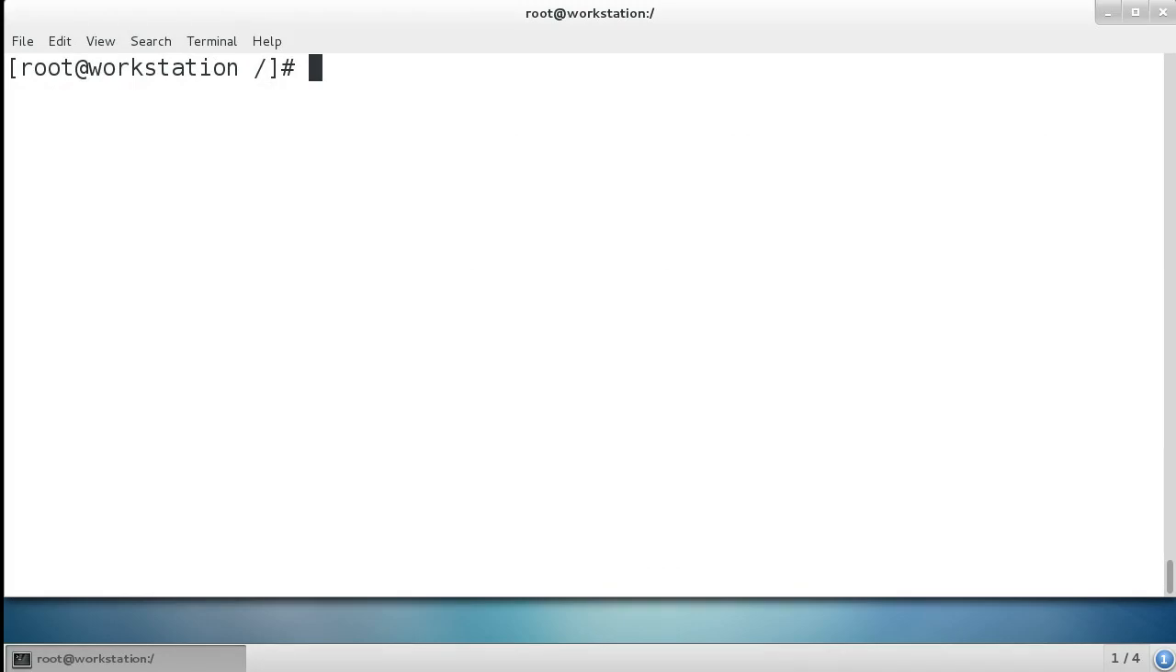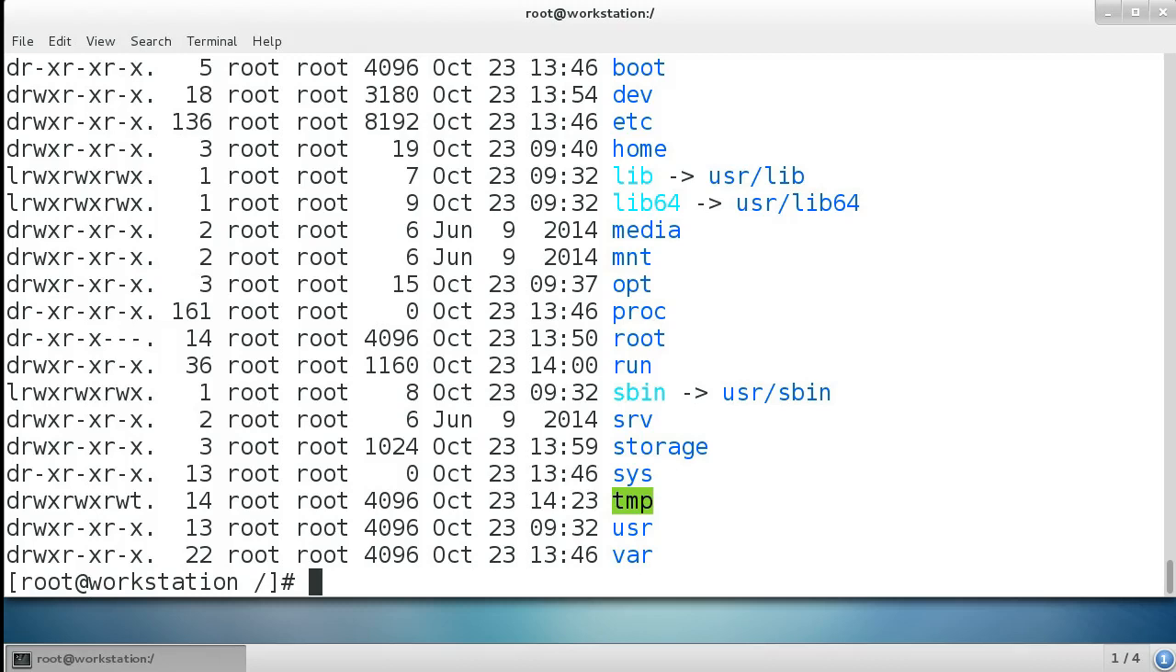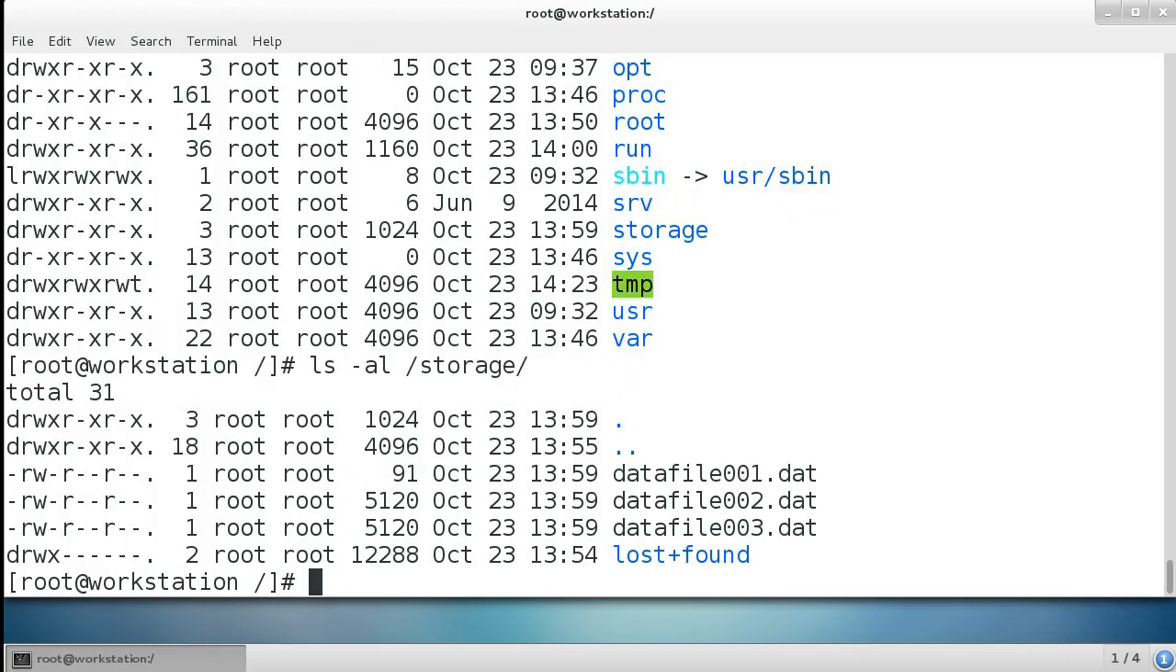So I'm not in that file system. Go down to the slash directory. I'm outside the file system. I can take a look around. I can see that the storage mount point is right here. I can look inside, and I can see that there are files in this storage place.